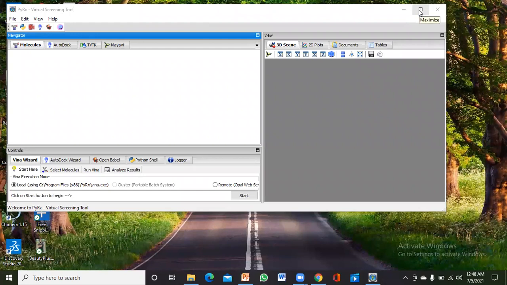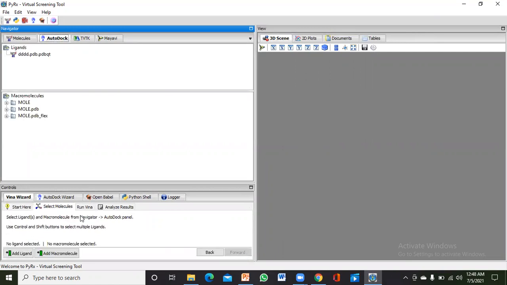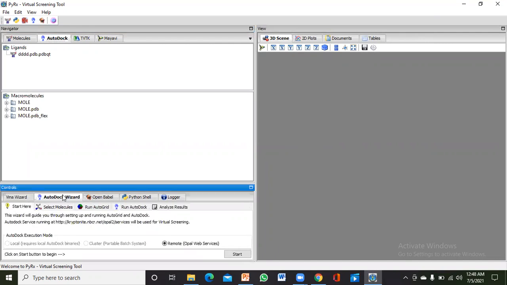So this is the Pyrex software. This is the front page. Here you will perform the docking. So you will click on start, and you will click on AutoDock. One is Vina Wizard, and one is AutoDock. The AutoDock is a bit easier, so you have to click on the AutoDock.